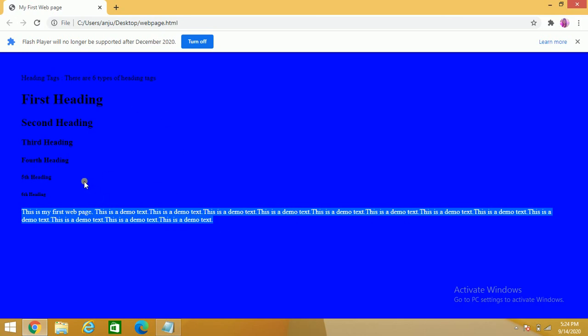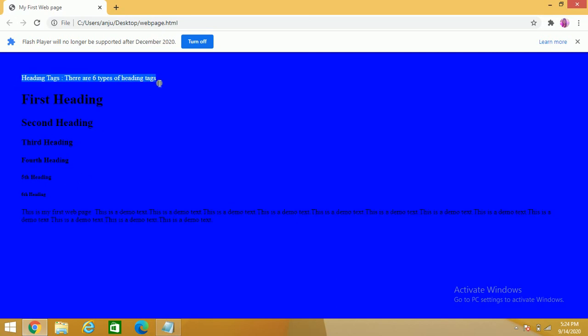And later on we can make the changes. We can change the color also, font color. We will do each and everything. And this is only a simple text which I have written here without any tag, and my first web page which you have written in the title bar. टाइटल में जो आपने लिखा था माई फर्स्ट वेब पेज, you can see here, यहाँ पर आपका दिखा रहा है.